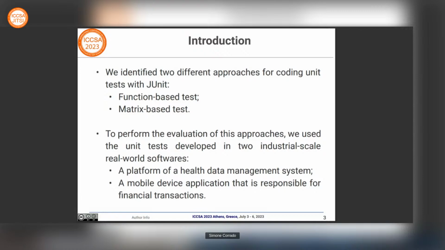That was a function-based test. That is the most common that we use at JUnit. That is the method and the test. And there was also another one that we call the matrix-based test, where you can write one method and build many parameters and call many things by this matrix-based test.